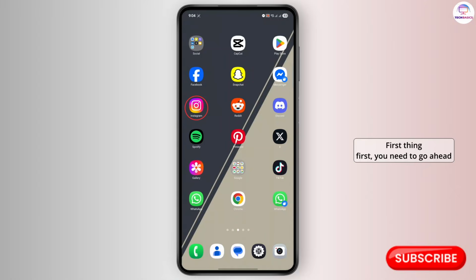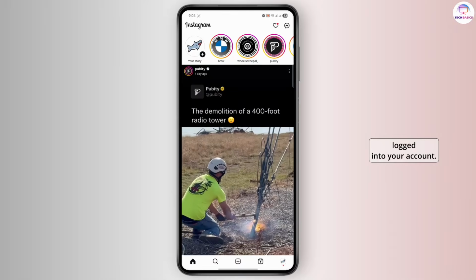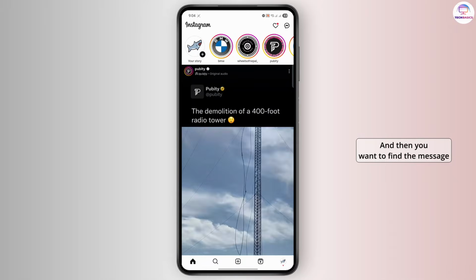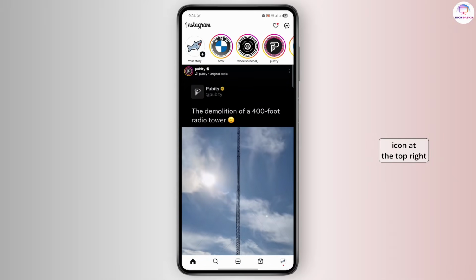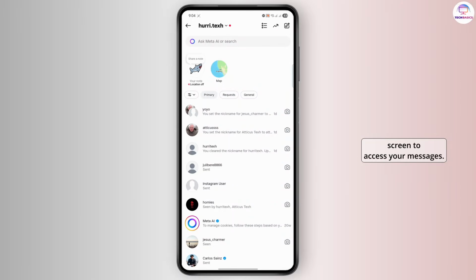First things first, you need to go ahead and open up the Instagram app. Make sure that you are logged into your account. And then you want to find the message icon at the top right corner of your screen, or just swipe left on your screen to access your messages. Now, once you're in your inbox, tap on the chat where you want to delete your media.